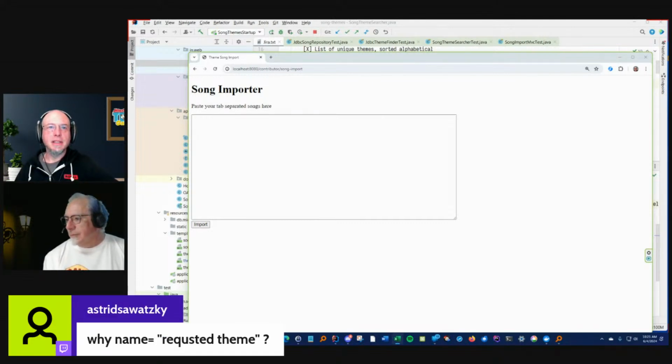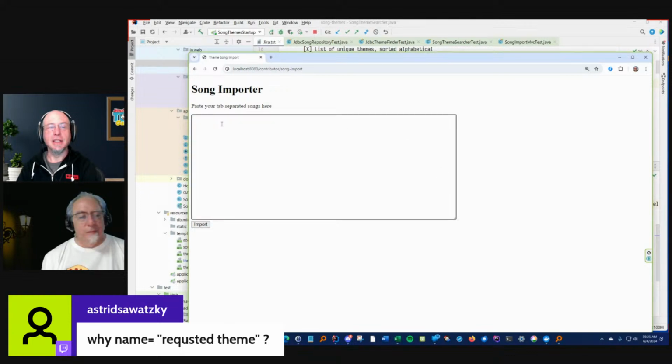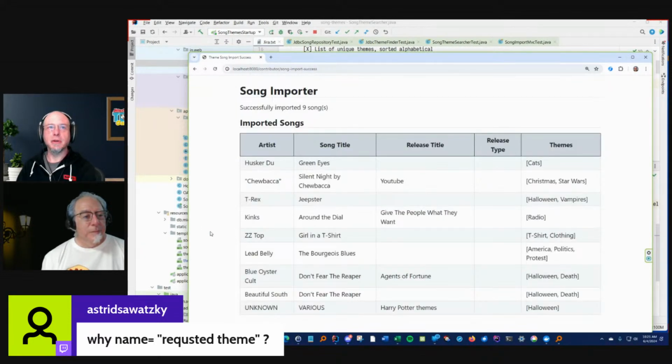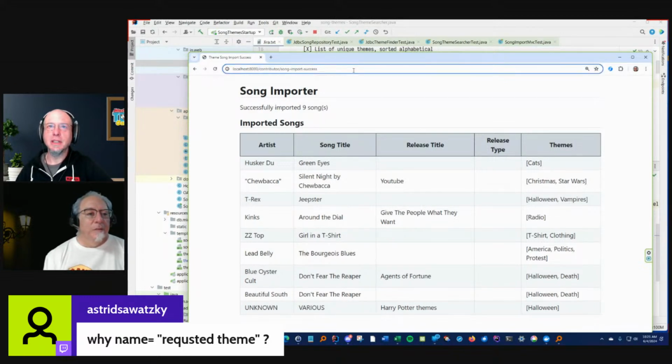So Astrid asks, why is the name requested theme? Because when the form gets submitted, it's going to be the name value pair or pairs. In this case, pair, because it's a single select. So requested theme is the name of the query parameter that it should submit. Okay, so we've got a variety of themes there. All right. So now we know which we should see.